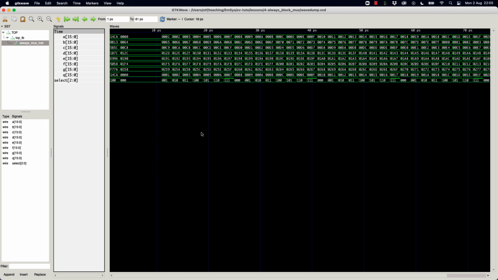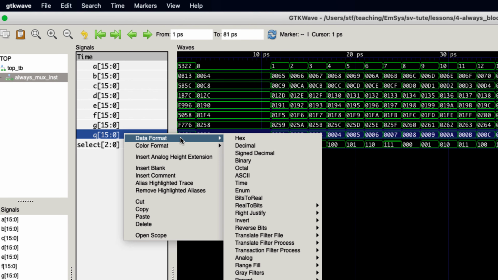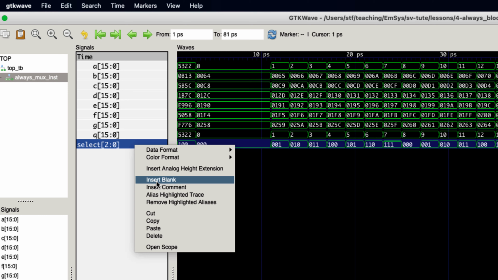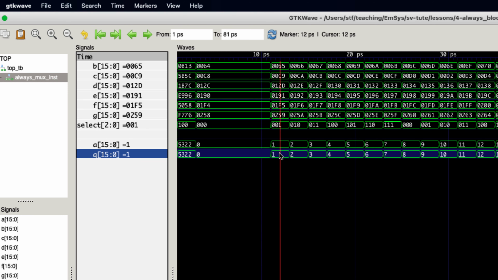Let's compile this and see it on the waveform. Yep, Q and A have the same value.